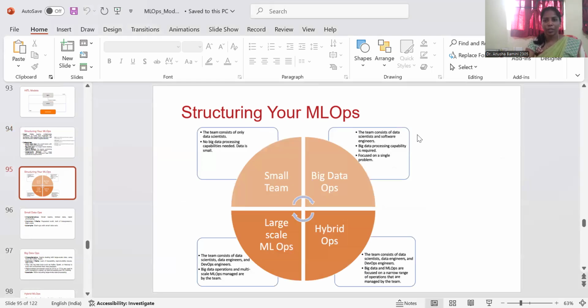So this is the architectural diagram we are using for structuring the MLOps. The first one is the small MLOps team. The explanation given for the small team is that it's a very small team. The team only consists of data scientists. There is no necessity for a software engineer or MLOps engineer. Only a data scientist is needed to form a small MLOps team. We are not processing any big data. We only process a small set of data, like a small Excel sheet, Word files, or some small image files. That is called a small team.